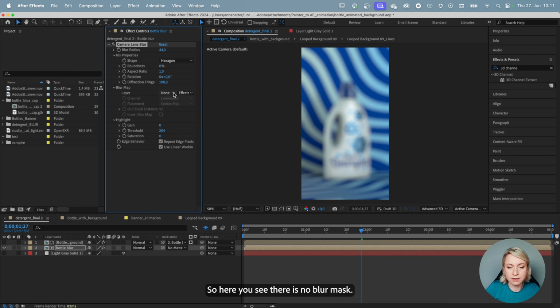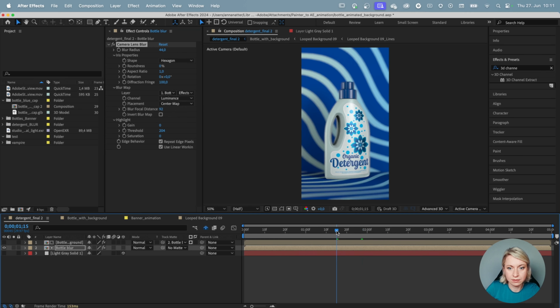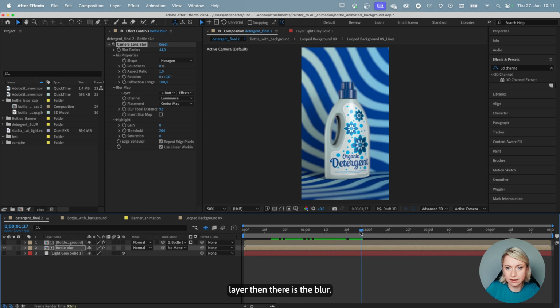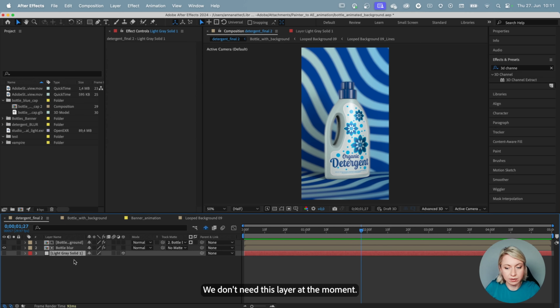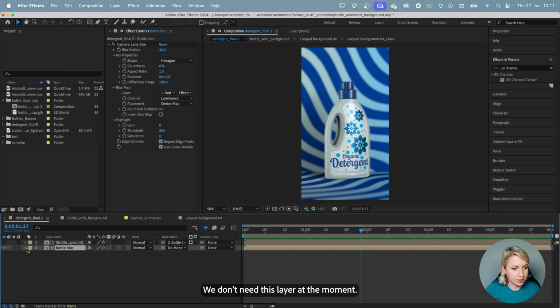So here you see there is no blur mask, and if you choose this layer, then there is the blur, and the front of the bottle is sharp. So I think this is really cool. We don't need this layer at the moment.